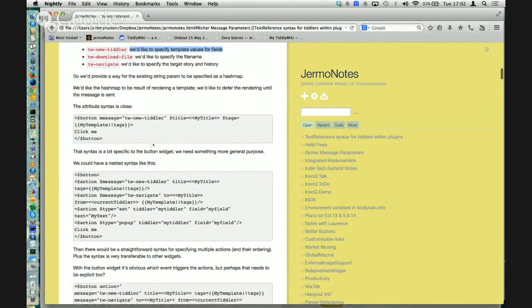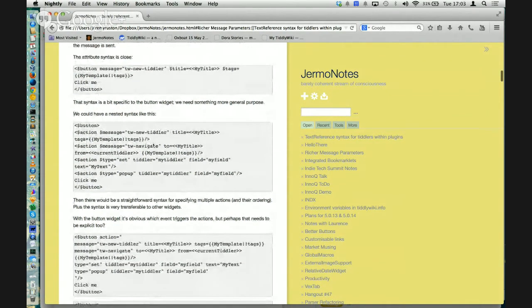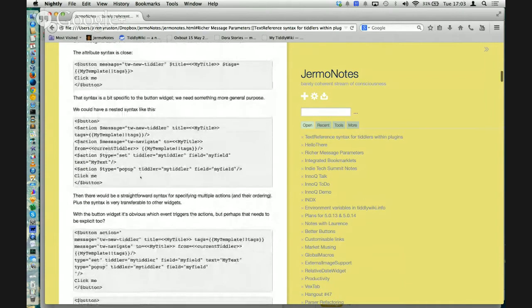So one of the approaches I was looking at: have a look at this one, where we've got a button widget, and then inside it a number of separate action widgets. The idea is that when the button is rendered, those action widgets would be inert. They wouldn't appear in the DOM. You just get a button with "click me" on it. And then when the button's activated, it would run through each of those actions in sequence.